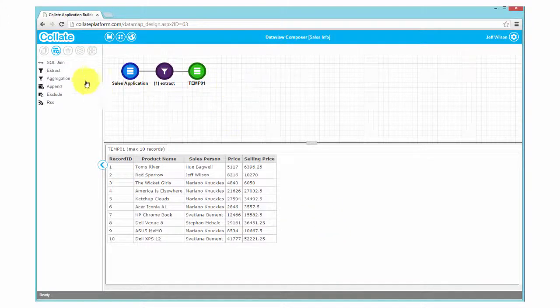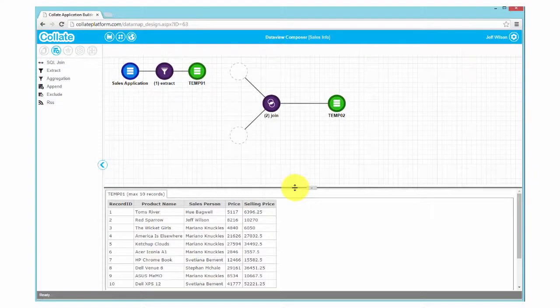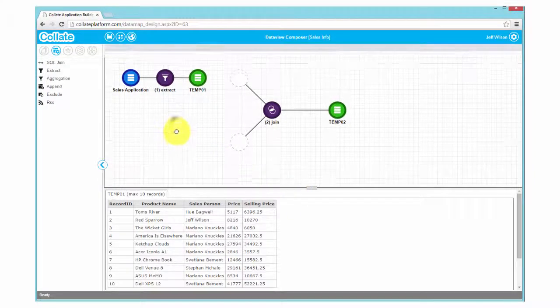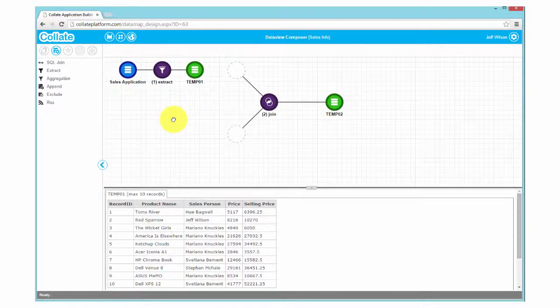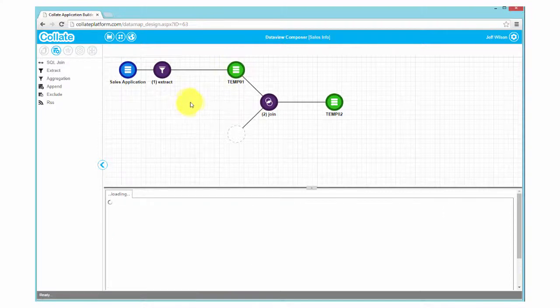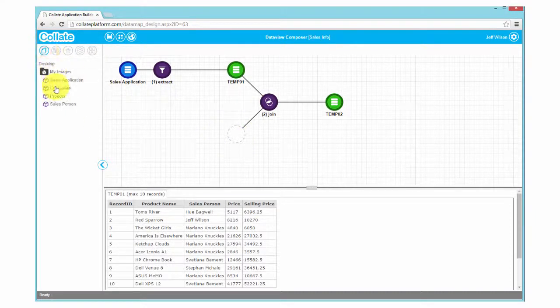To add another transform, simply click on the left hand side and drag and drop another transform. If the space is a bit cluttered, you can simply move this a bit down, as well as right click and hold to manipulate the entire canvas. Let's add this temp as an input of the SQL join, and we can see that we need another input. So let's add the salesperson.